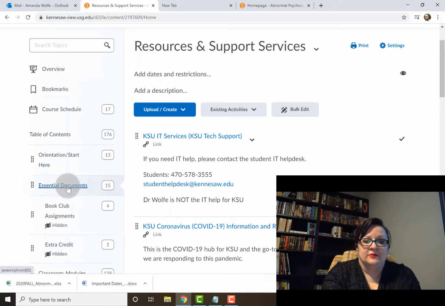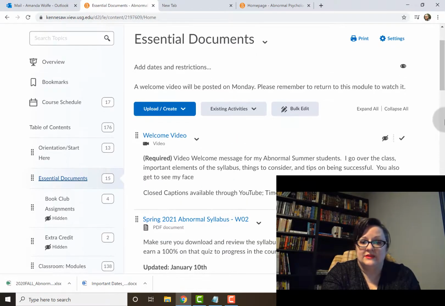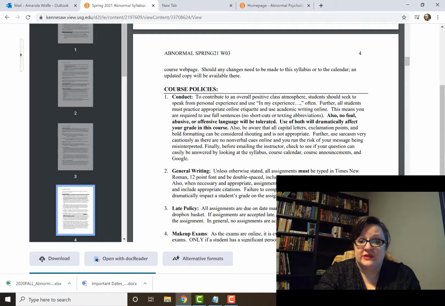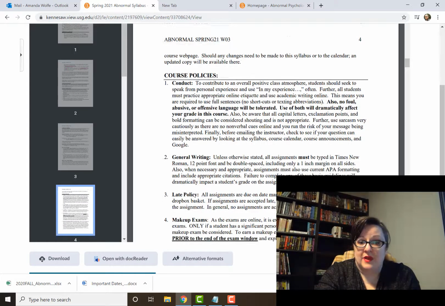So I'm going to pull up real briefly our syllabus and say a few things. So I'm jumping down to page 4, and that's because I've already covered some of the big stuff like the textbooks and that you need a web camera and how to get in contact with me that are in the first few pages. One of the things I want to make sure you do is read through our course policies.